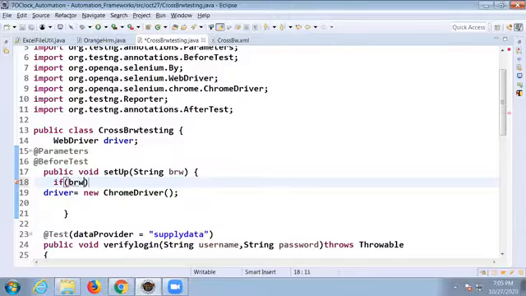The argument is BRW now. So this BRW is holding this parameter. One more thing, we have to define that parameter in an XML file. What is the name of the parameter? Name: browser. Browser, exactly.